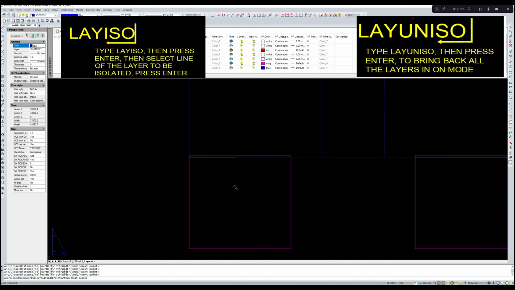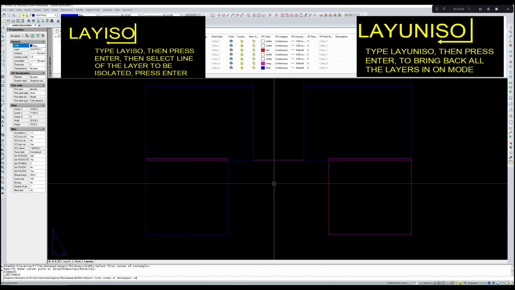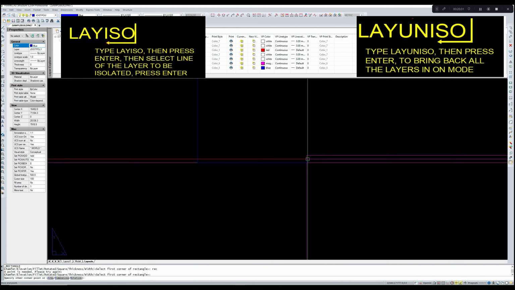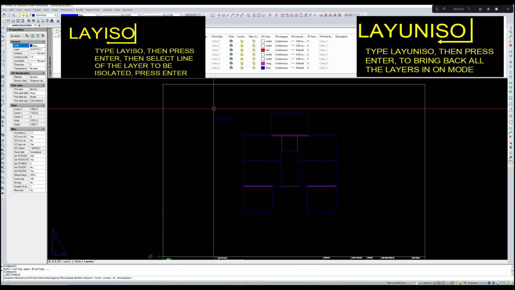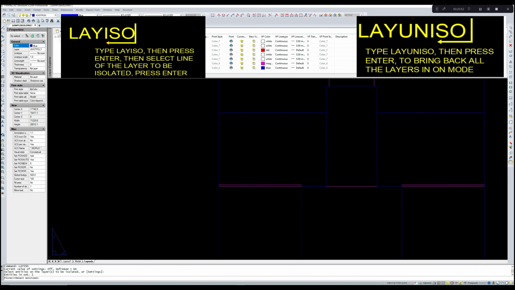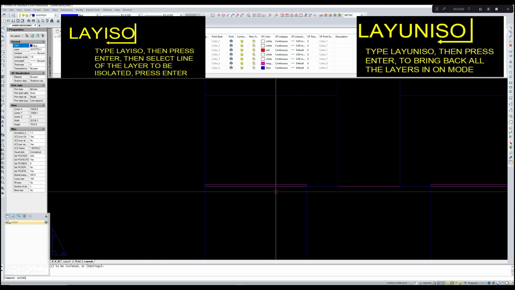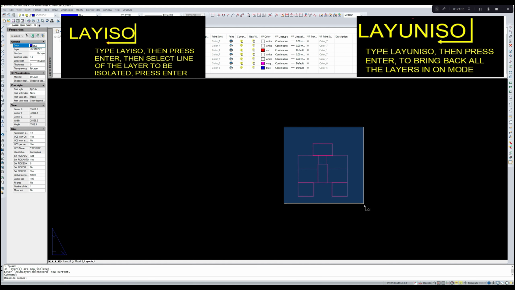Enter. Now let us draw two rectangles like this. This point and this point, and then another rectangle starting from this point and ending at this point. No, we do not need this line anymore. So let us isolate the initial layer of rectangles and lines. LAYISO. Select this line. LAYISO. Select this line. Enter. It can be seen now.